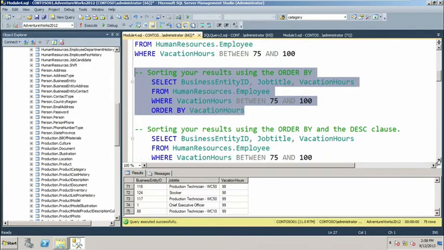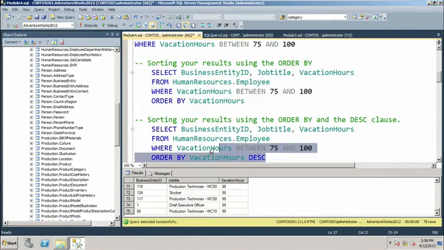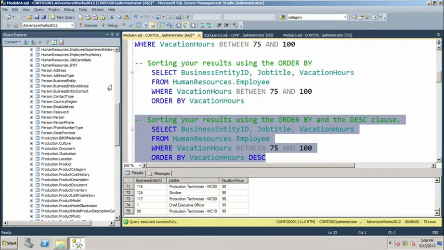Remember I said we could go in reverse order, or descending? I'm taking the same exact command and adding the DESC on the end of it for descending, and I'll execute it. Now the 99s start at the top, and they go down to the 70s at the bottom if I scroll down.